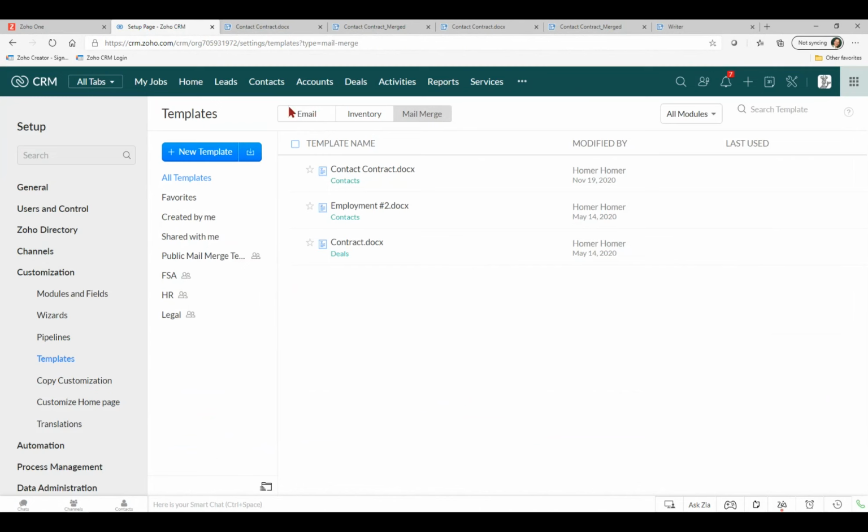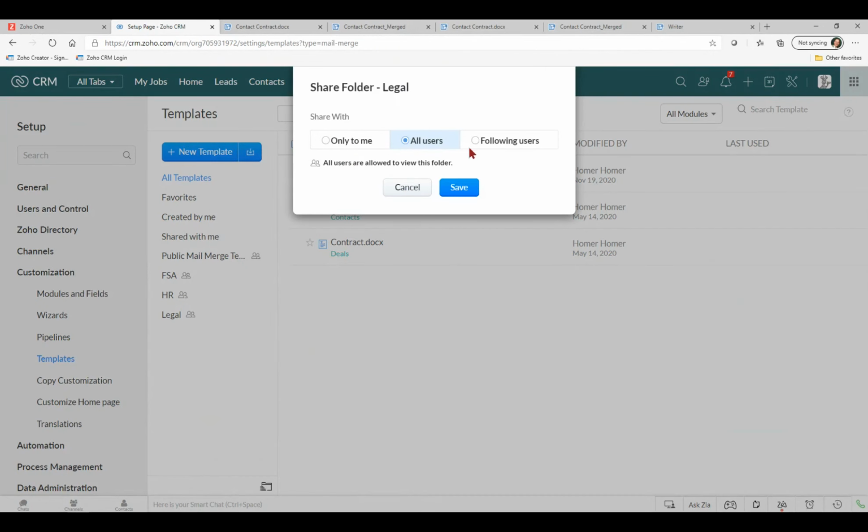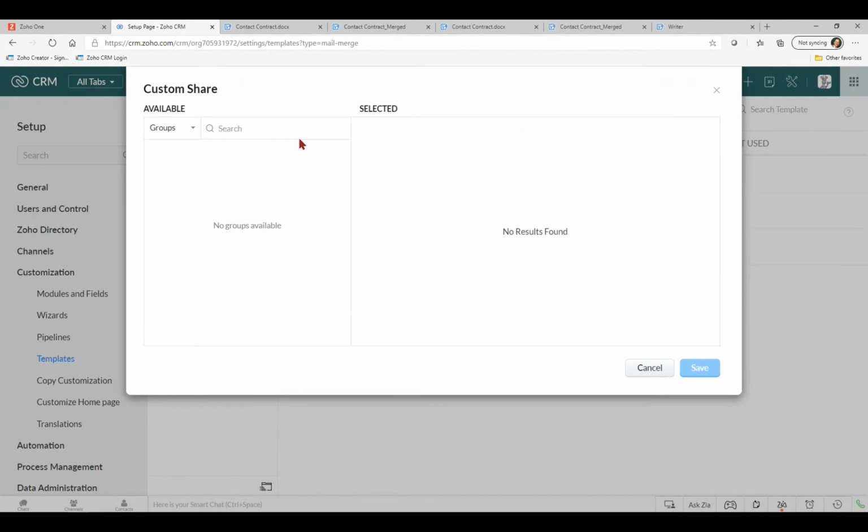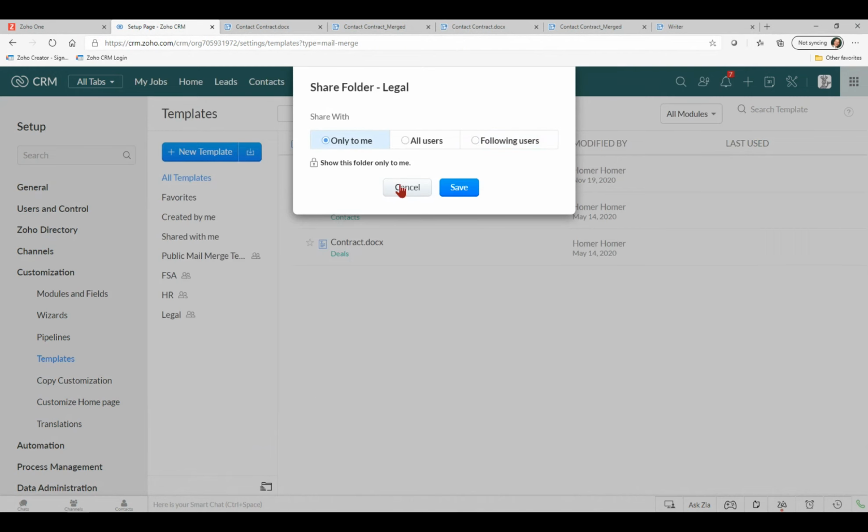Email templates are slightly different. They don't use Writer. They just use an email template builder within CRM. And these are all my mail merge templates, and I can have them broken down by folders. By the way, folders, I can go in here and set who can see them. You can go into these folders and pick the sharing rights. If I only want certain people to see it, I can go into my users here and pick just the ones that are going to be able to use it. So you can have some security on them.